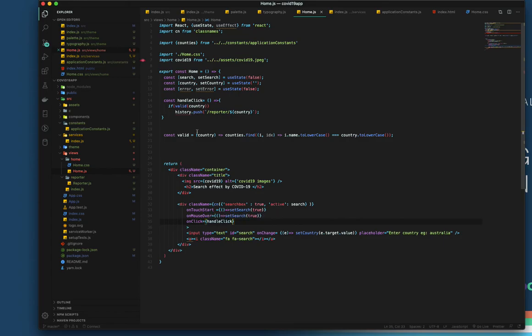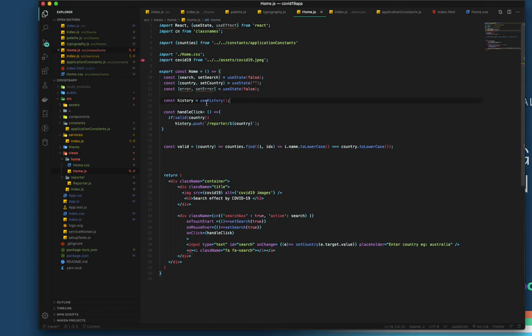Okay, so you bind it to this one. I don't have the history. I'm going to push this one to the report page, passing this parameter. So I actually need to import the history, and useHistory is actually already over there. So you have a history, you're going to use history. useHistory is from React Router DOM, not DOM.